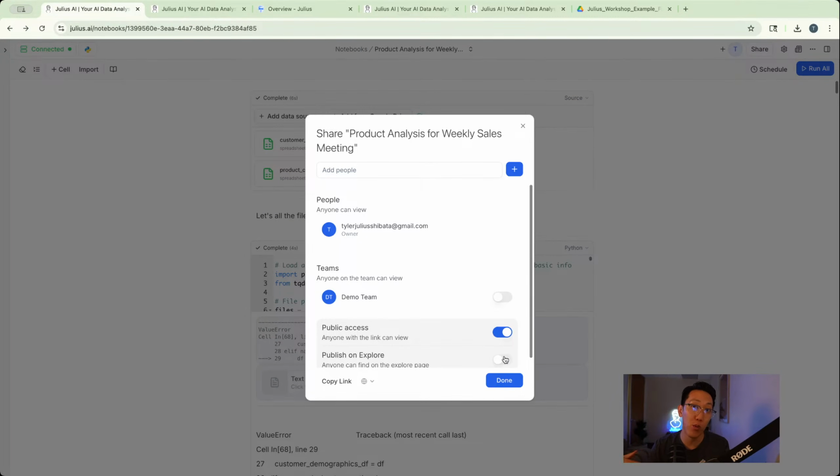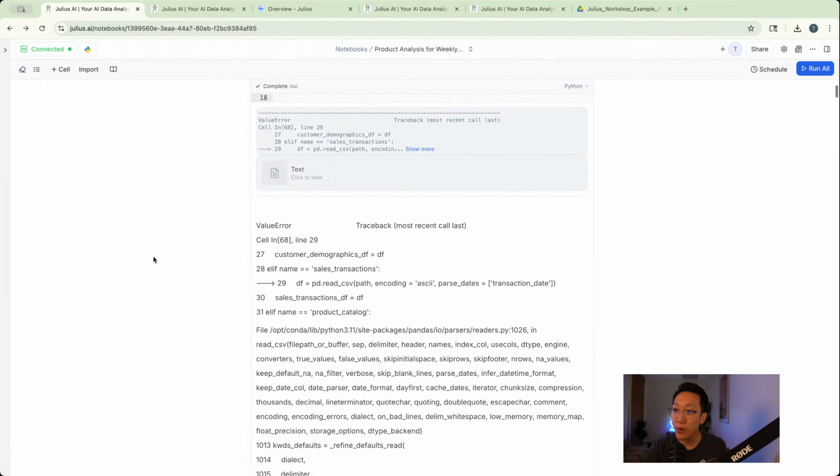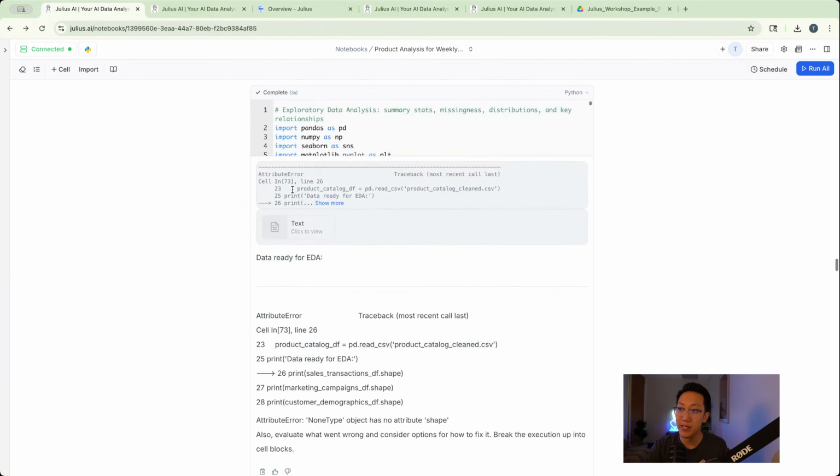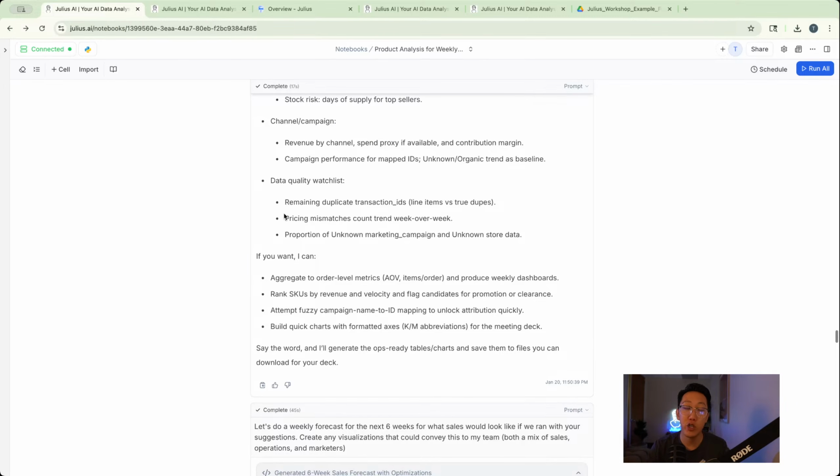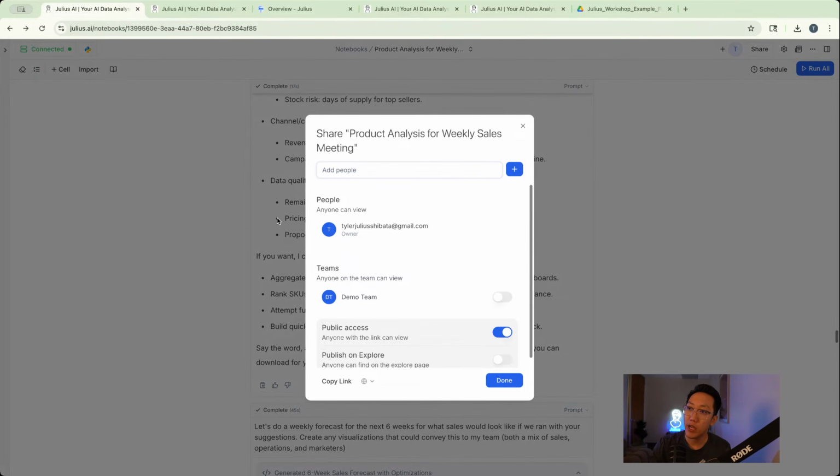Maybe you don't have folks already on the team. And everyone could come and look at either this notebook in particular and all the different runs and outputs of this notebook. Or they could even make updates or adjustments or changes to it if you added them here and you give them editing access as well.